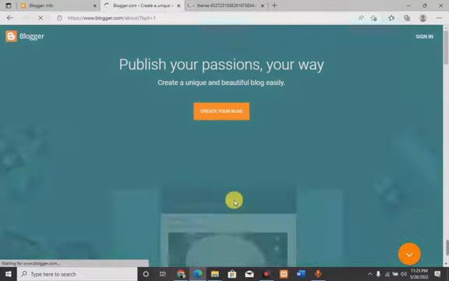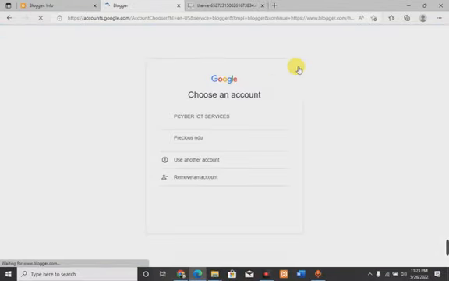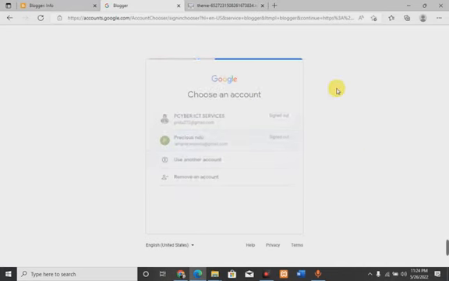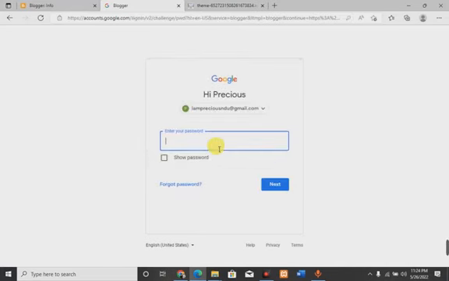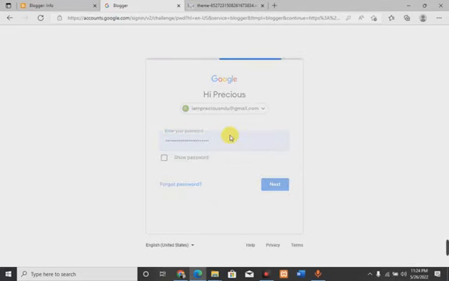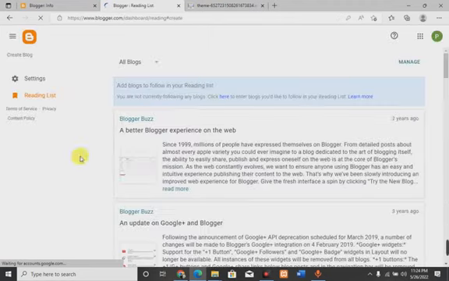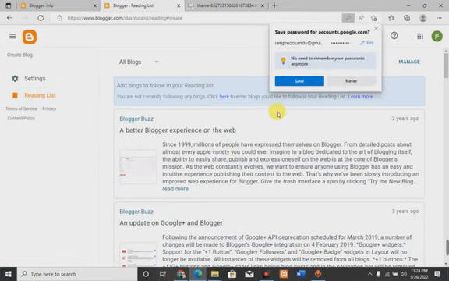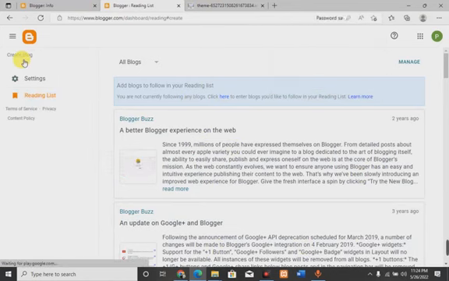When you click on create your blog, you have to log in or sign in using your email address and your password. Already my account is there, that's why I click on it, and I'm going to sign in. So after you sign in, it's redirecting. After you sign in, at the left hand corner, you click on create blog.